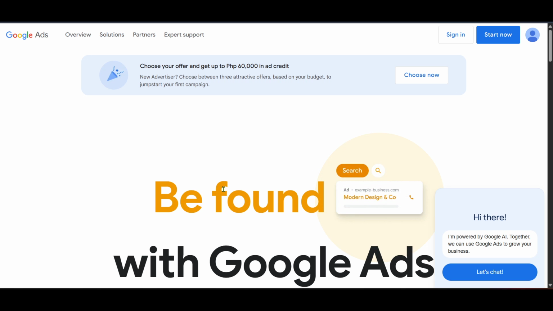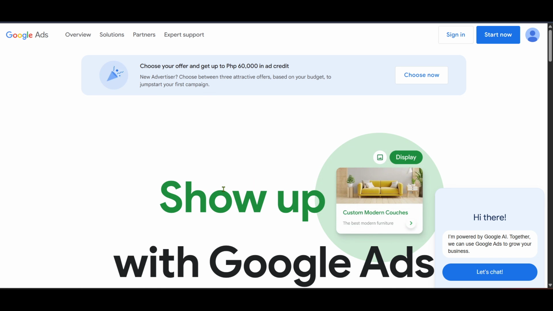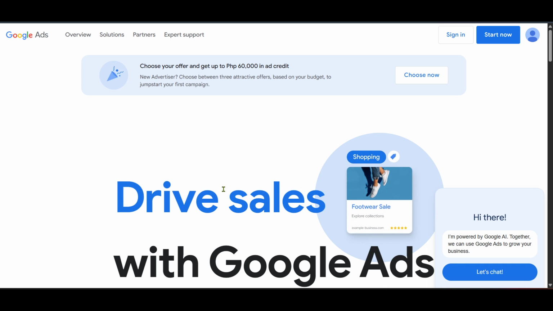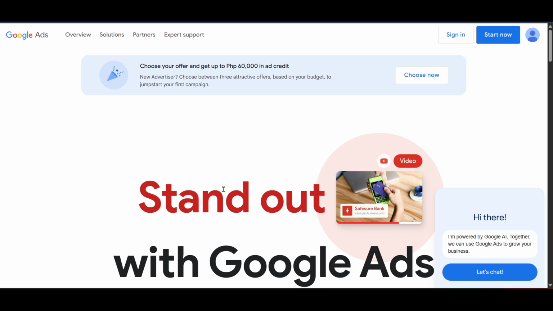To begin, head over to the Google Ads website. The easiest way to find it is by doing a quick search for Google Ads, and once you're there, click on the link to access the site. As you land on the homepage, you'll notice a sign in button prominently displayed at the top right corner. Click on that to access your account. If you're not signed in already, you'll need to enter your login credentials, so have them ready.